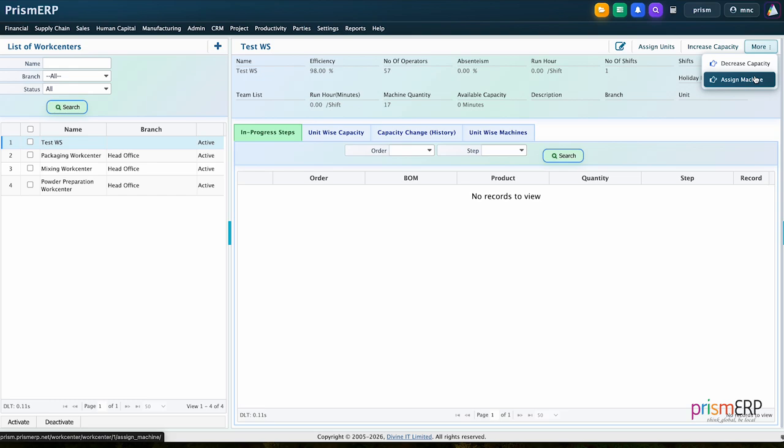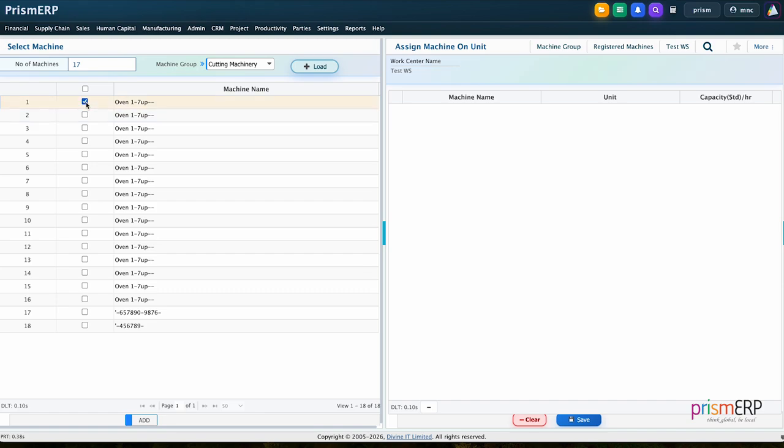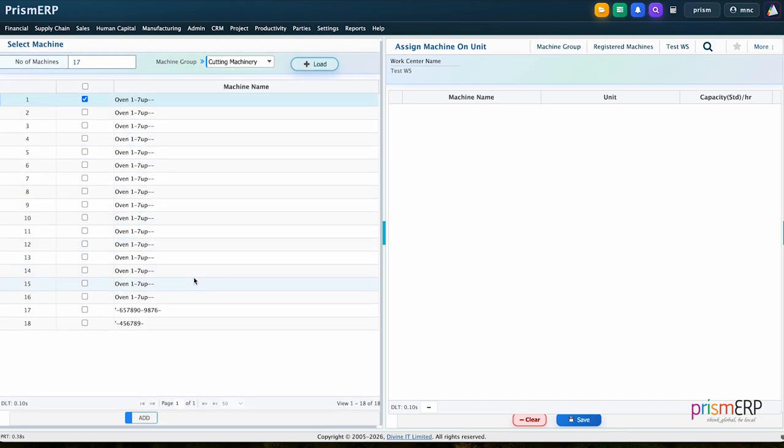We can also assign machine to the work center. Click on this option. Select the machine group, click load. Select the machine that we want to include in this work center and click add.